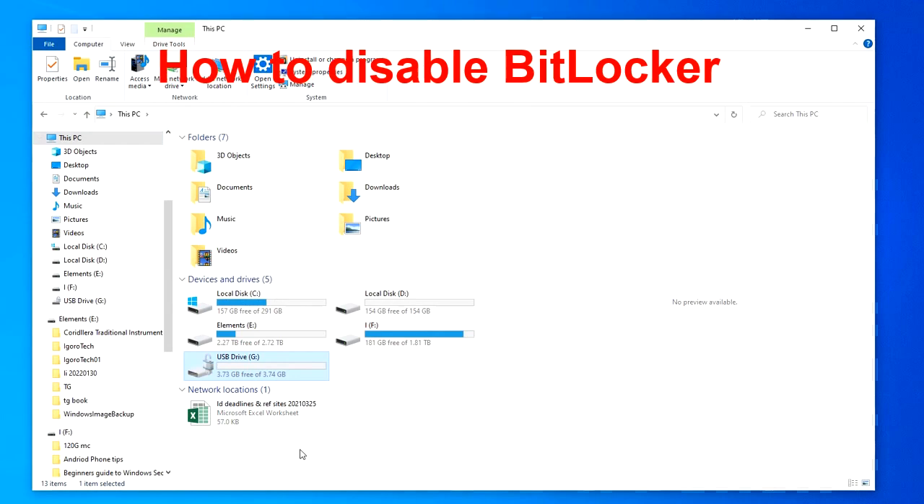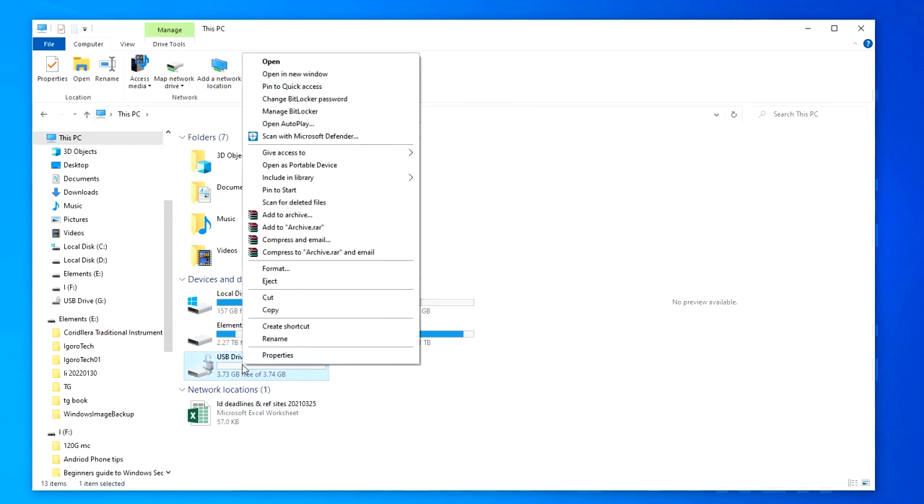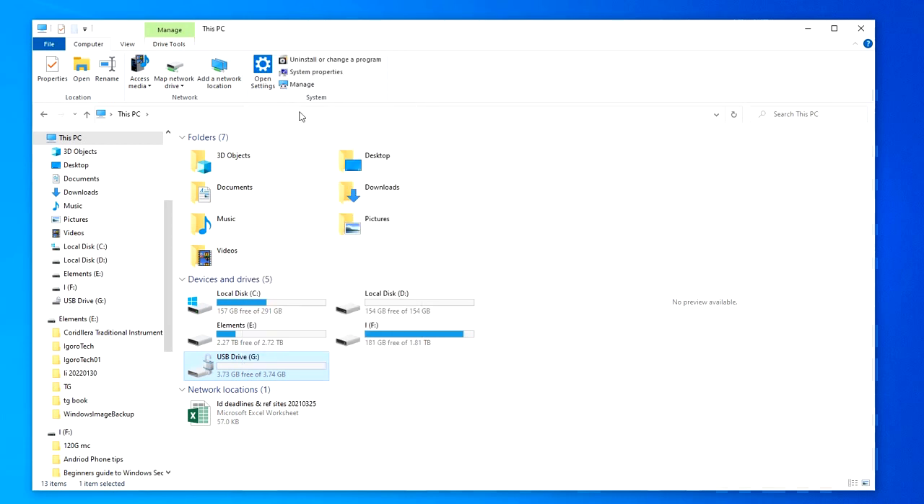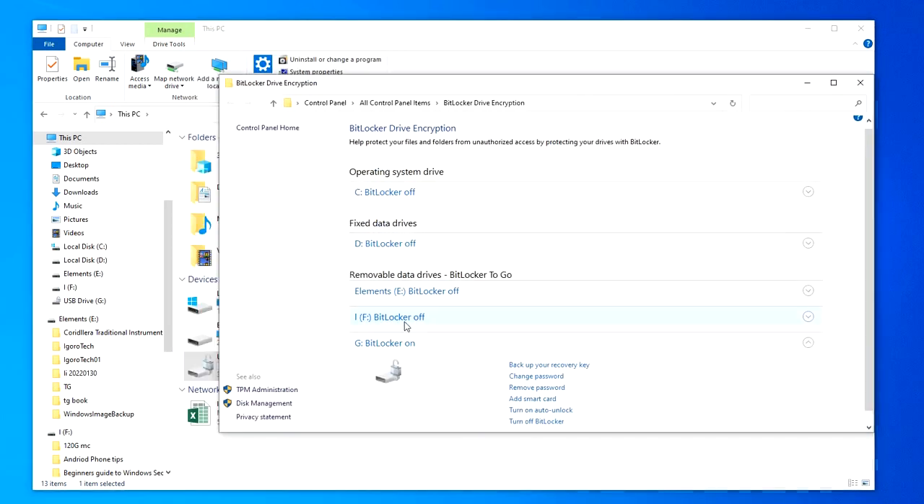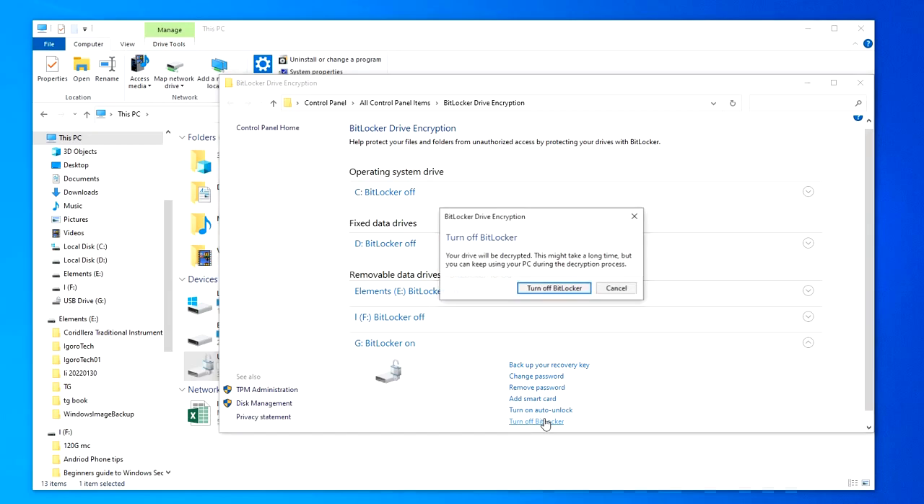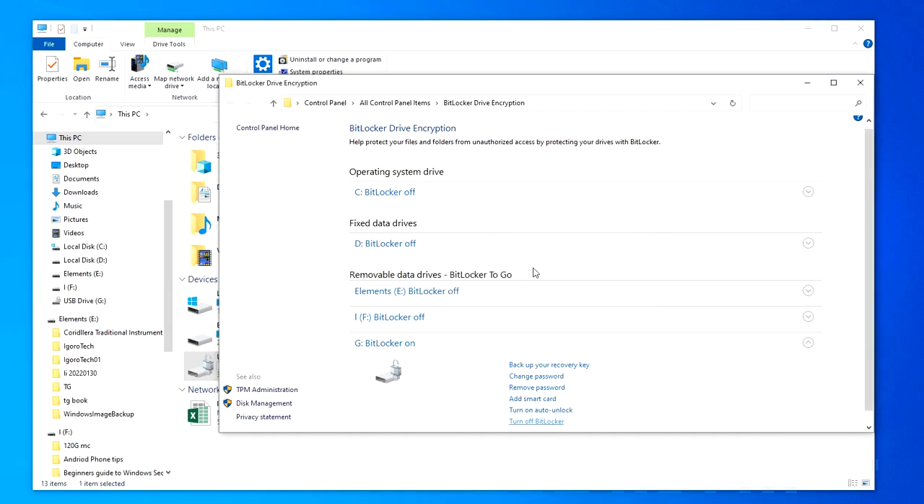To remove the drive encryption, use these steps. Right-click on the drive you want to disable encryption for. Click on Manage BitLocker. Under the drive options, click on Turn off BitLocker. Next, a confirmation dialog box will pop up. Click Turn off BitLocker to confirm this action.